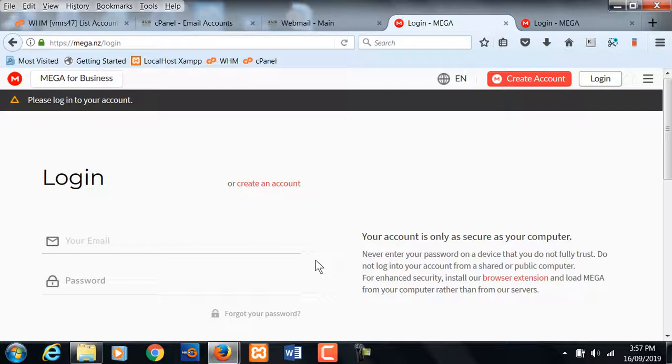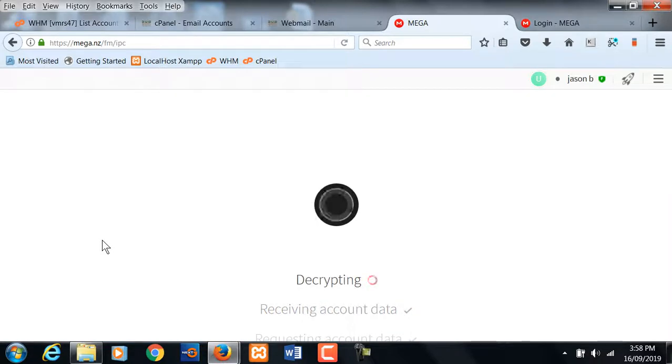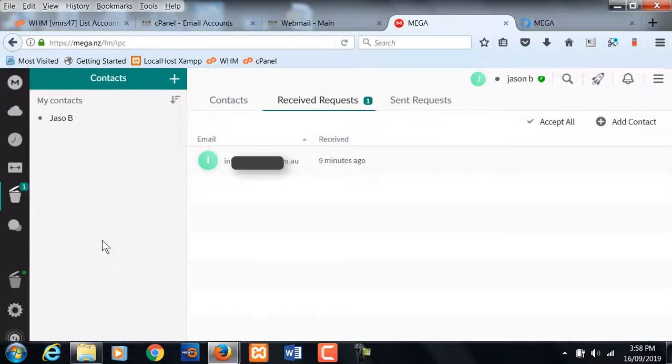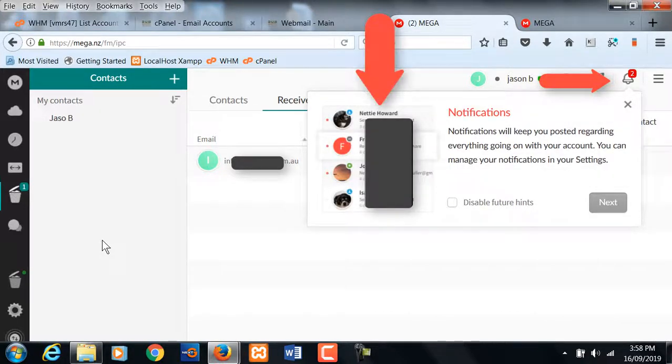Now your friend might already have the account. If not, they'll have to sign up, because it will say here create account, but log in. Because I've sent this to an email address that is already a mega.nz user, they will just get logged in straight away. Okay, so I've put in the invitation email.